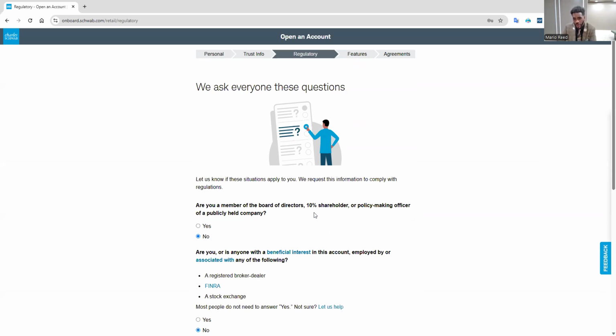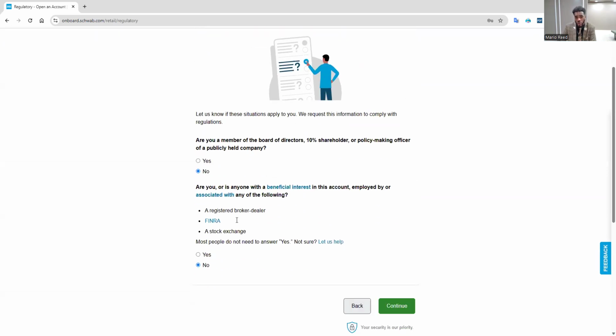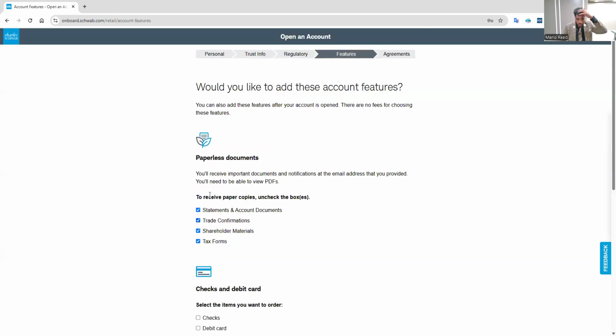Are you a member of the board of directors, 10% shareholder, or policy-making officer of a publicly held company? The answer is no, I'm not. Are you or is anyone with the beneficial interest in the account employed by or associated with or registered with FINRA? Nope. A stock exchange? Nope. Most people do not need to answer yes. So the answer is no.